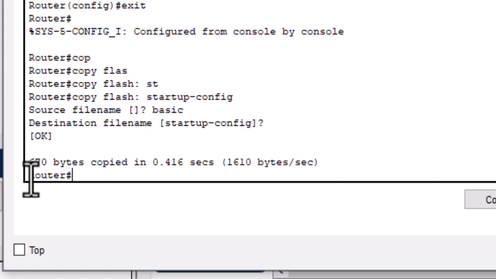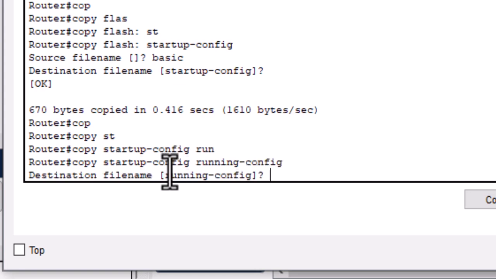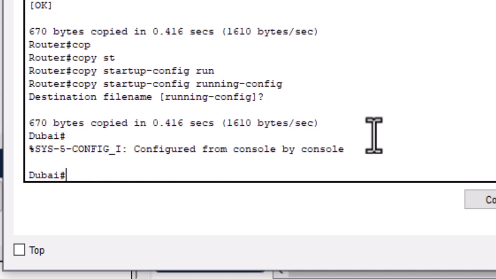But still we have the name of the router as router. Let's copy the startup configuration into the running configuration now. And how to do that? Copy startup configuration into the running configuration. You see that it is asking for the confirmation, and now you see that it has changed its name from router to Dubai automatically. It means that the file has been put into working condition now.